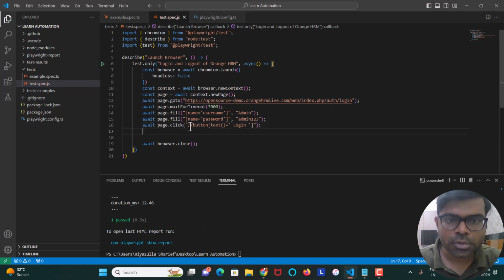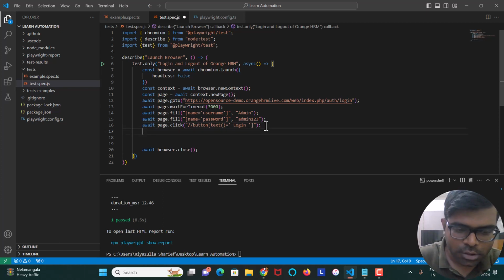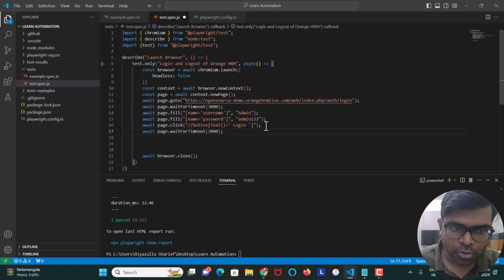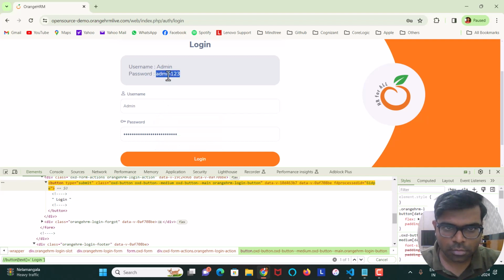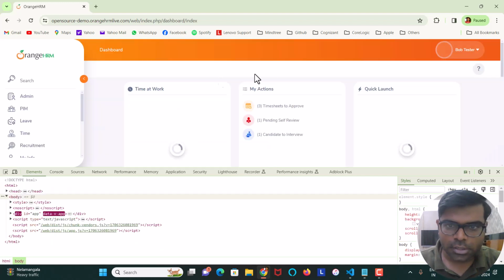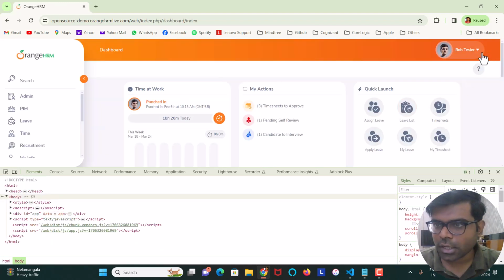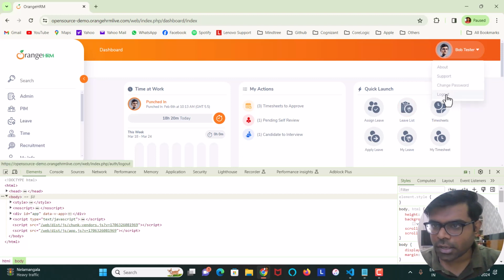Okay, so this will enter the username and password. It will click on the login button. So this will be easy. Let me copy this and bring it down here. Now manually, if we see what happens, it will be logged in something like this. So we'll click on this drop down and then we'll click on this logout button.